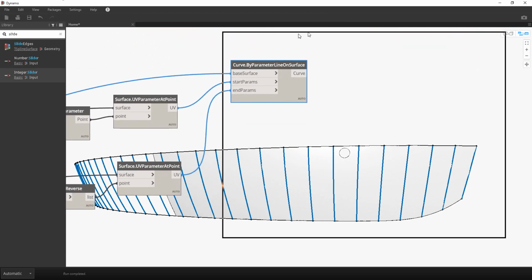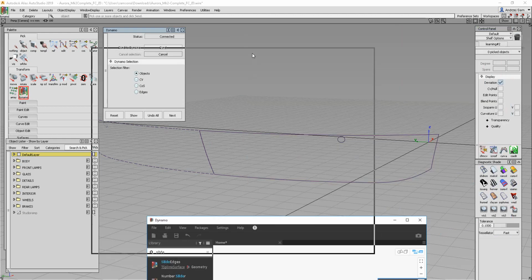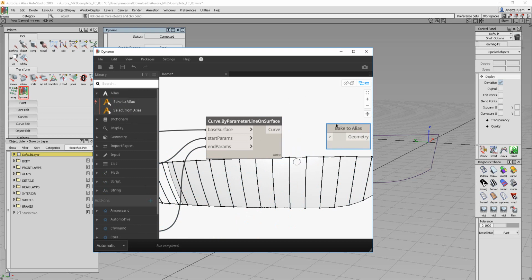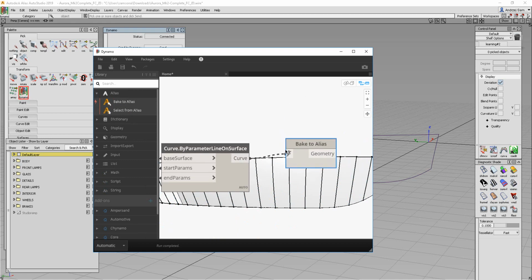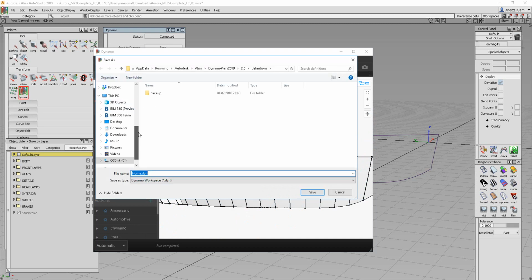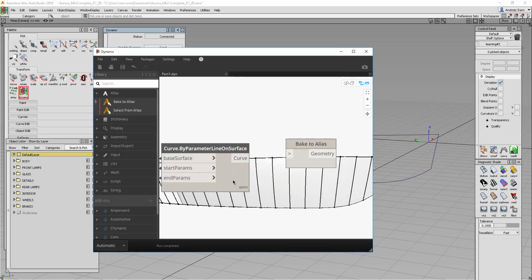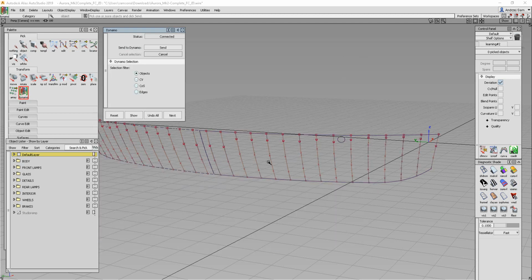Of course, I'm doing something here, and in Alias I don't see anything yet. So let me bake it to Alias. Let me bring this curve into Alias. It tells me the workspace must be saved on disk. All right, so let's save it. I'm going to save it on my desktop as part 1 of the video. Save. Okay, I have 30 curves baked to Alias, but here they are.